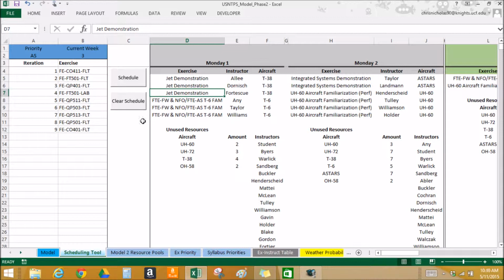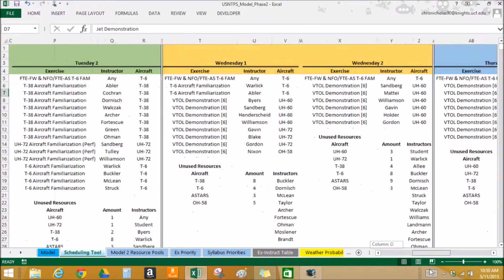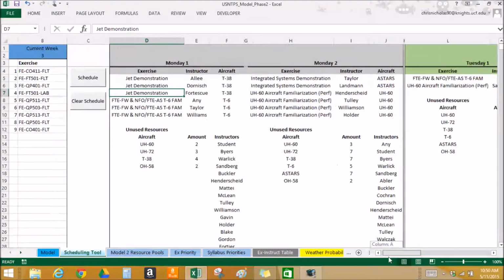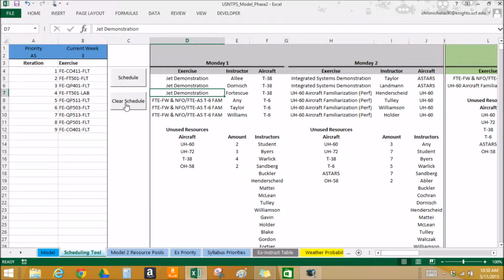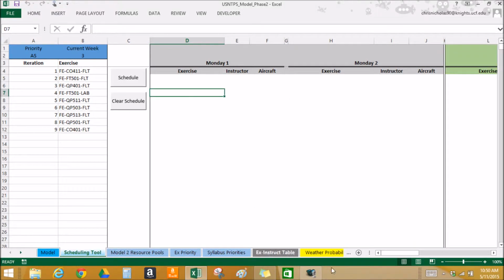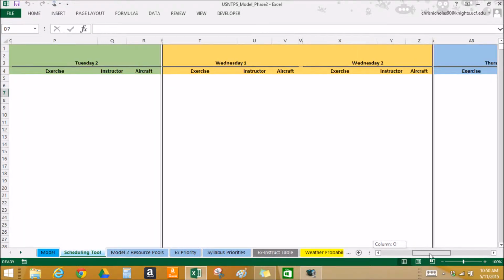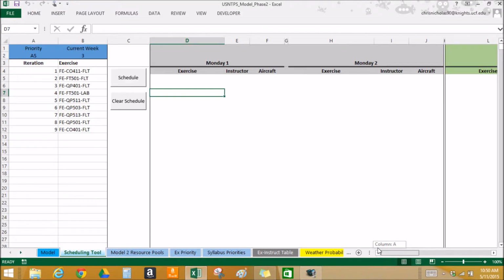Once the USNTPS staff is done analyzing this baseline schedule made by the model, in order to clear all the information, one would simply go to the Clear Schedule button and click it. Now all information is cleared out, and a new schedule iteration may be considered if that is what the USNTPS staff desires. And now I'm going to turn it over to Chris with the model's dashboard and conclude from there.